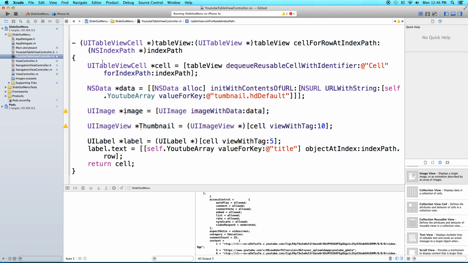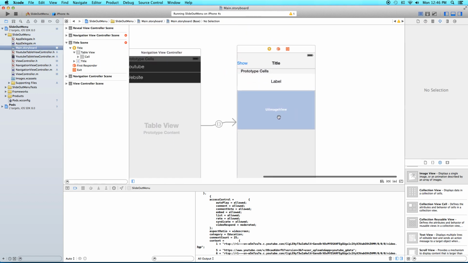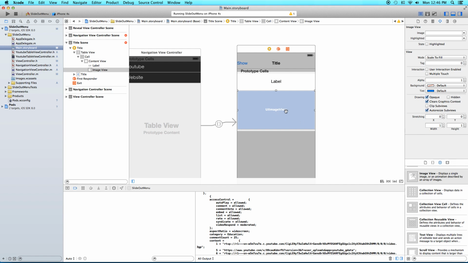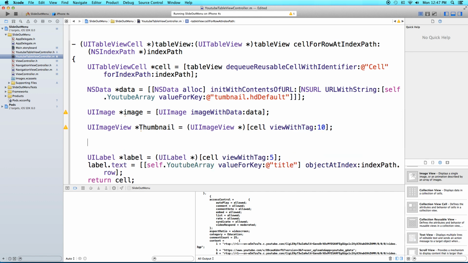Now let's go back to our main.storyboard and I'll show you what that tag was again. Here we have our UI image view, and we just want to change our image view to have a tag of 10. So go ahead and write that in. That's actually going to grab it according to the tag that we have right here.